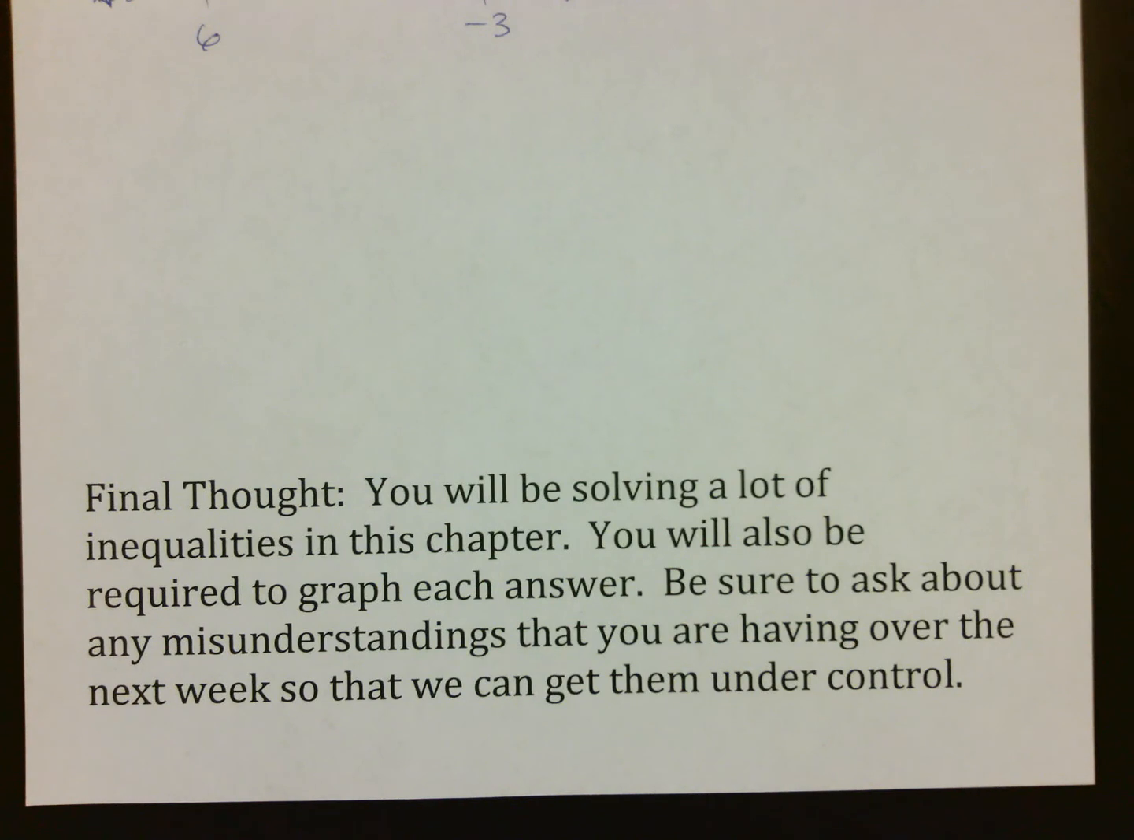So be sure to ask about any misunderstandings you're having. If something doesn't make sense, make sure you take care of it, so we can get it under control, and you can have a successful chapter 3 in this quarter in a good way. Good luck.